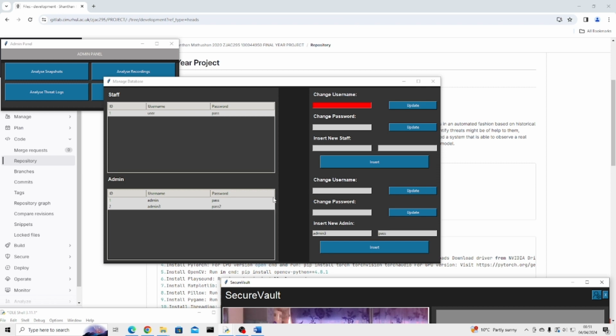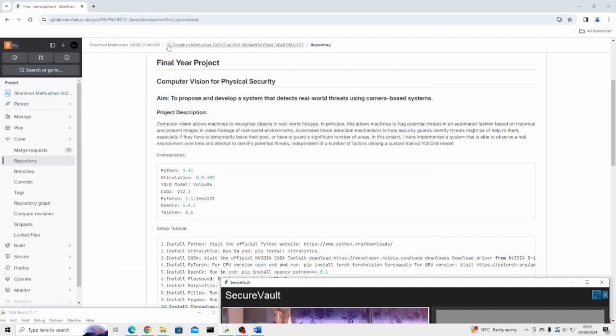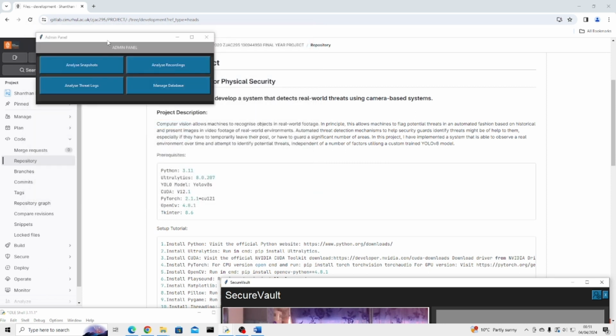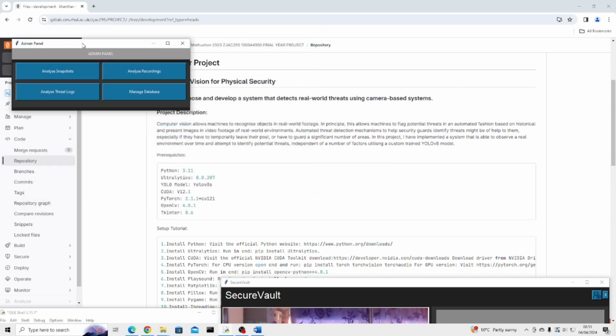Now I'm going to show you that the database does successfully update. I'm going to use the username for admin3 pass2. I'll close this and head out of the admin panel and log back in. Here you can see I successfully logged in.